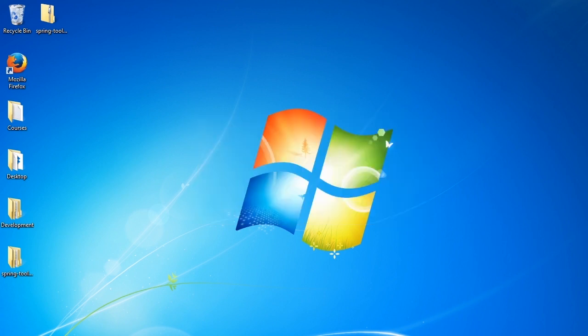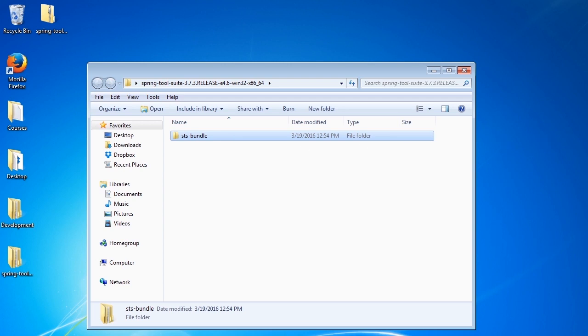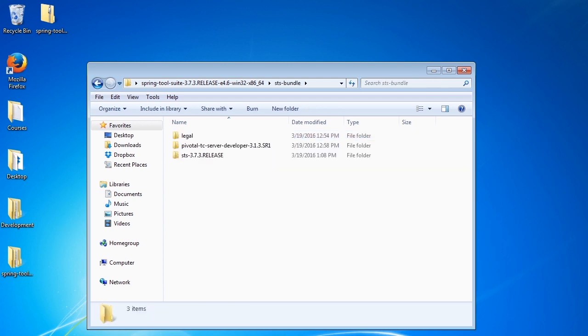Once the extraction tool has completed, we'll double-click on the newly created directory, and within this directory you will find the STS bundle. Inside the STS bundle is the Pivotal tc Server as well as the Spring Tool Suite. We won't be using the Pivotal tc Server because Spring Boot provides embedded server capabilities. We'll be talking about that a little bit later within the course.